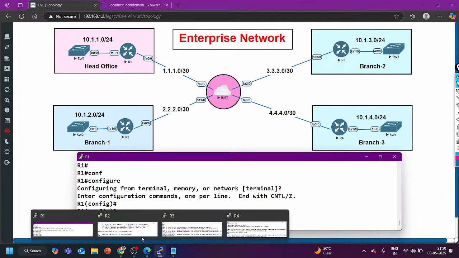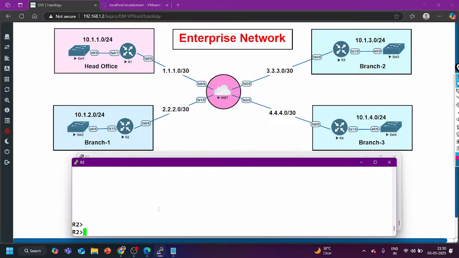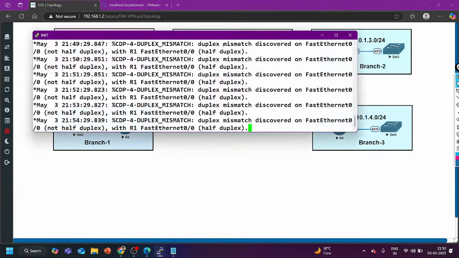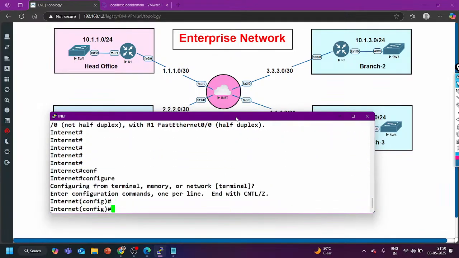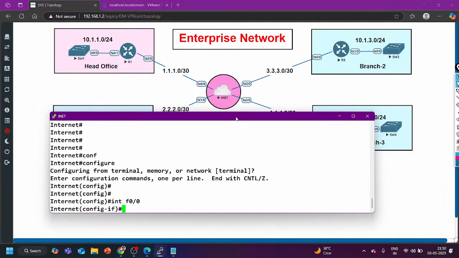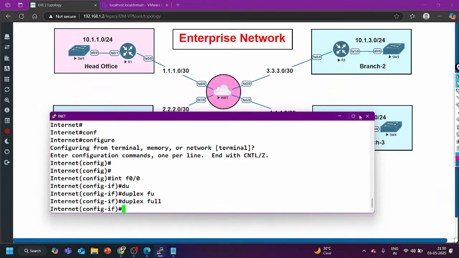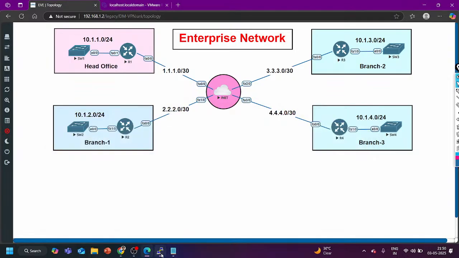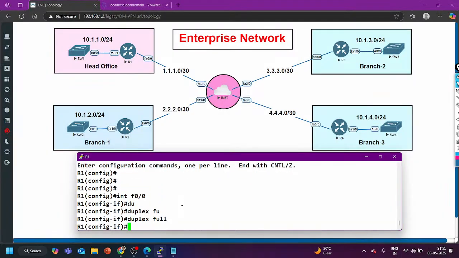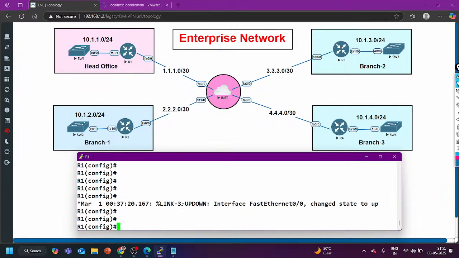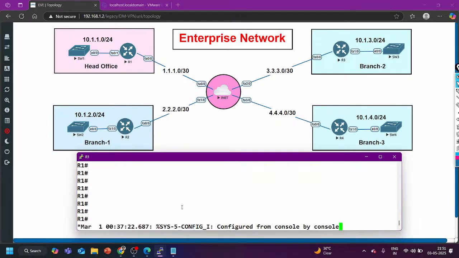Let me check on the other router also. I am getting this duplex mismatch error, but I'm only getting it on the hub router. Config t, interface F0/0, duplex full. Close it. Go to router 1 now and say interface F0/0 duplex full. This is the error of the simulation. We are getting the duplex error message again and again.